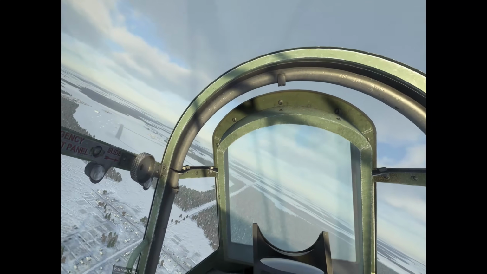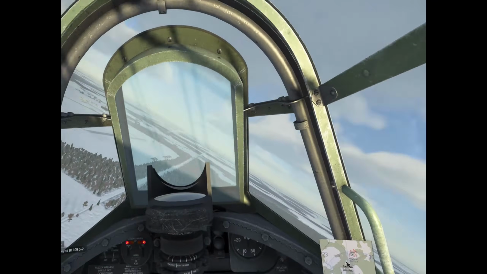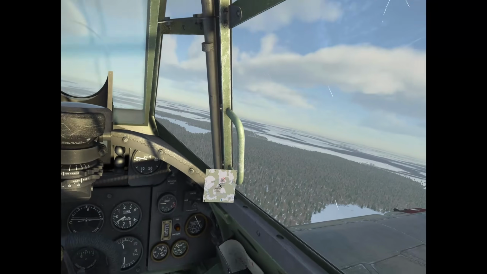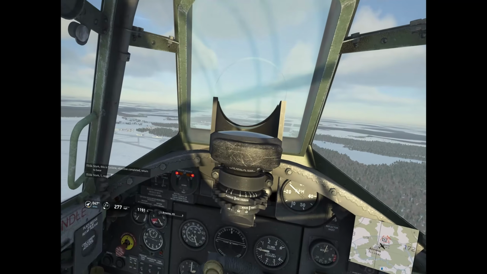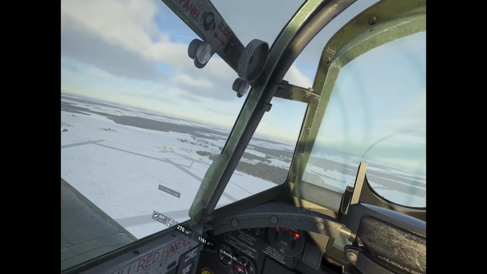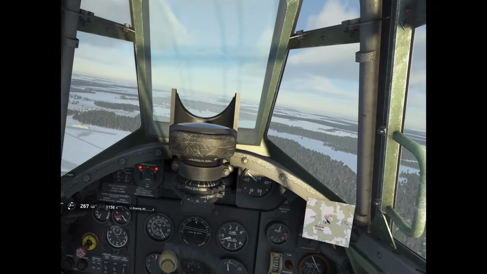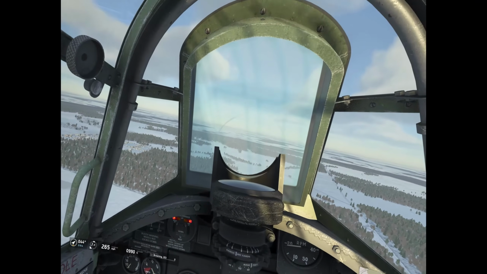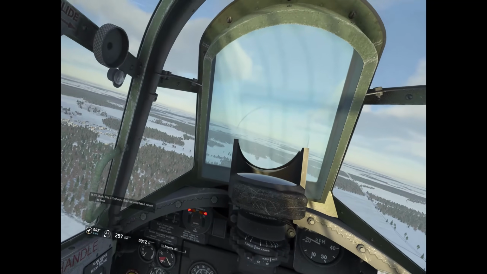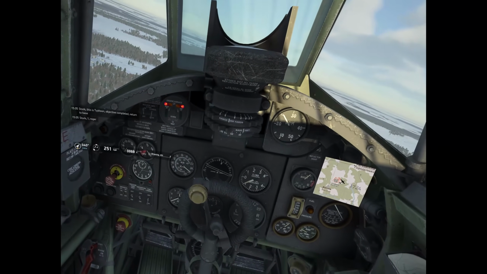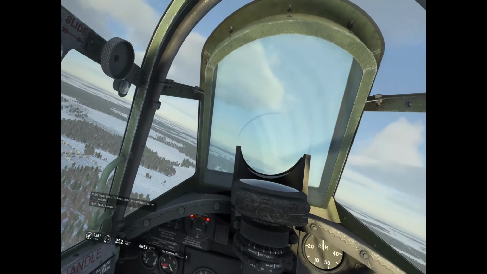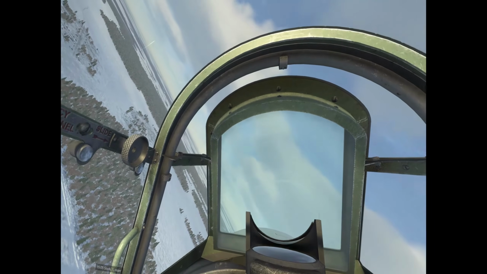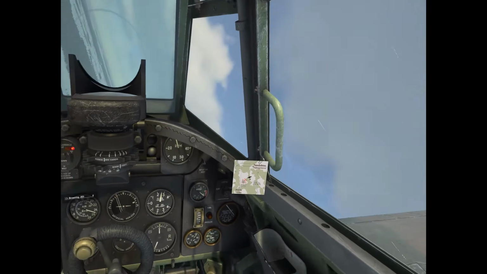Well, there's an airport over there. How about I try landing this thing? See if I can get the gear to go down first. Gotta get the airspeed down a bit before I can land. Just kind of cruise around here and see what it looks like.